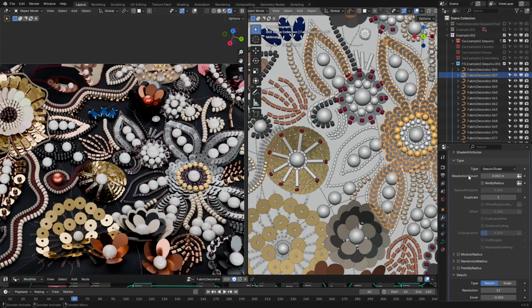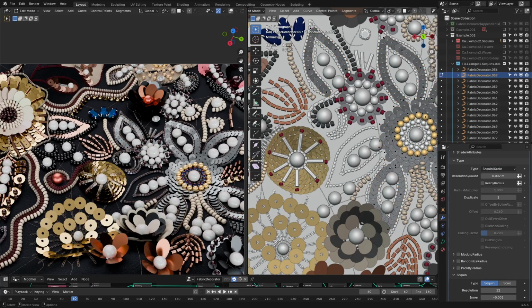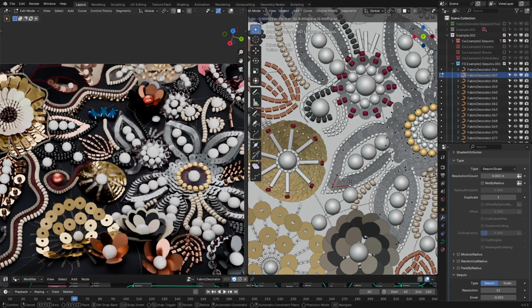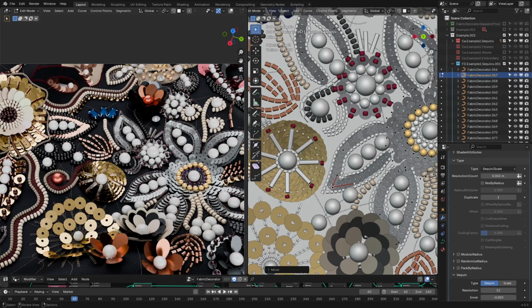Sequins and the scales. First we are going to go through some global settings and discuss what each setting does, and then we'll go through the settings related to sequins and the scales themselves. So first let me draw to complete my pattern here. As you can see, I'm actually drawing on my UVs and it's taking the splines and patterns I have drawn and transfers them to the 3D fabric in real time.